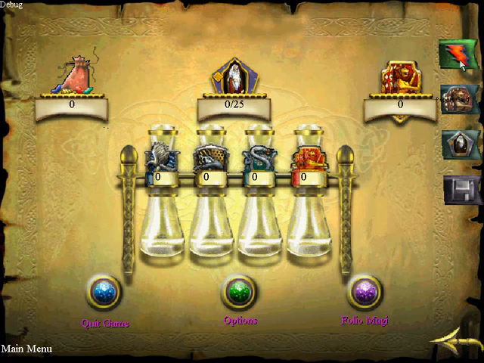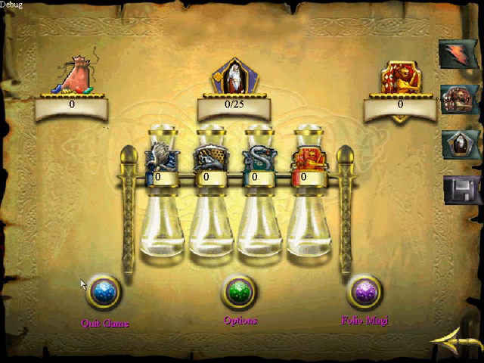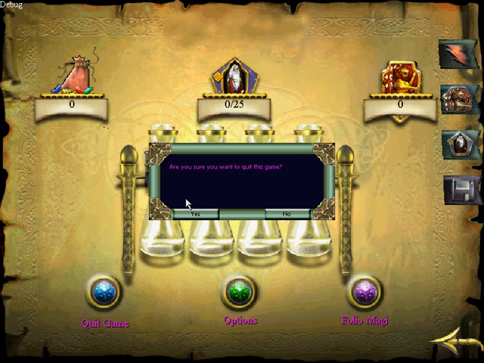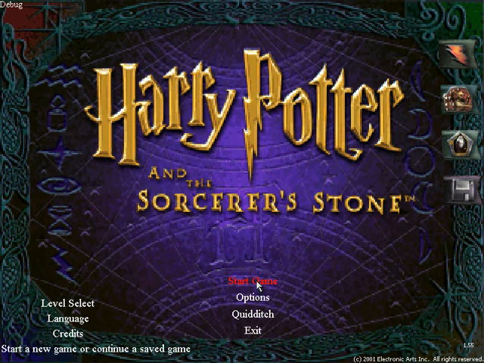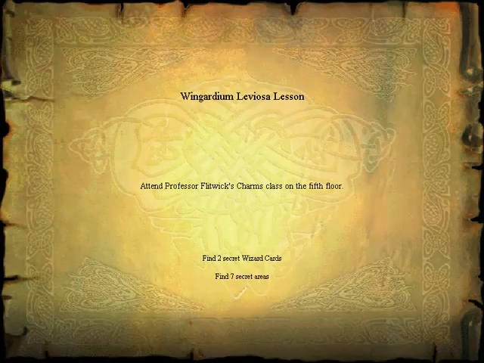I'm gonna use the Scar. It's not working, but let's use your card. And you also get a different bean counter too. It looks a little bit different. Okay, there we go. Load game.